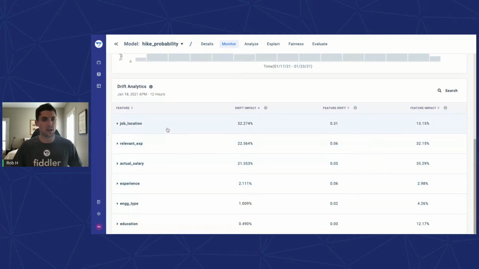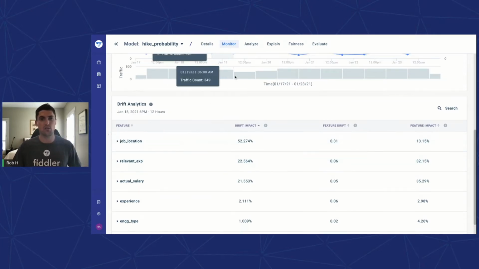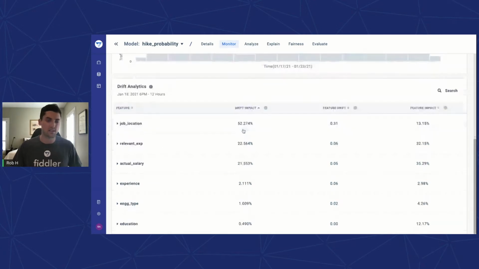And so we can see right off the bat that the location of these employees is contributing the highest to the overall model drift that we observed, which in turn is leading to the dip in accuracy we observed. The years of experience and salaries look to be also potential candidates to investigate.